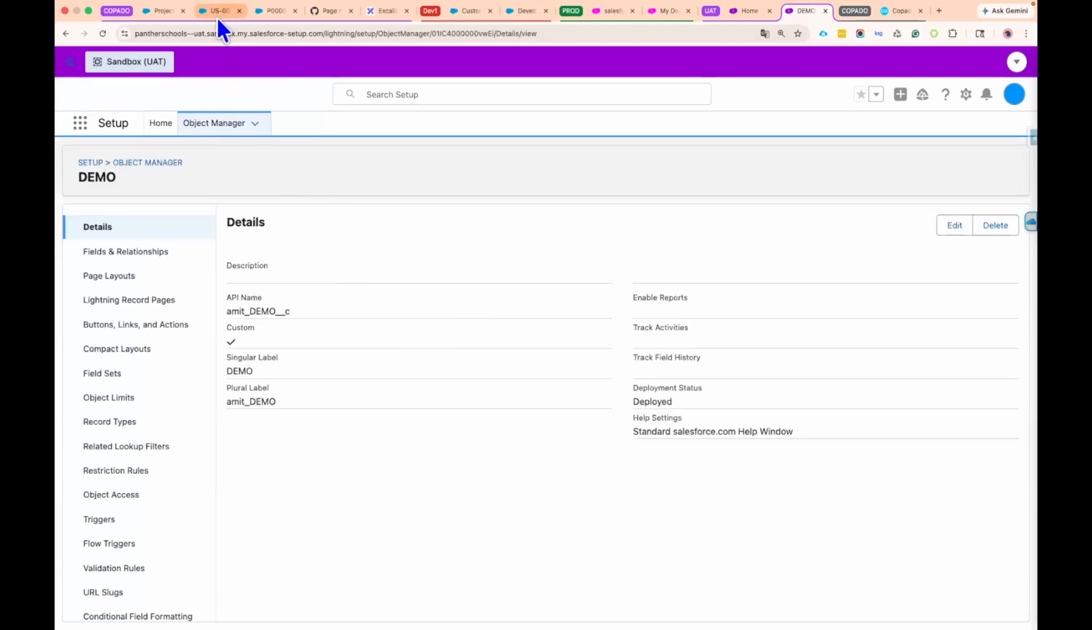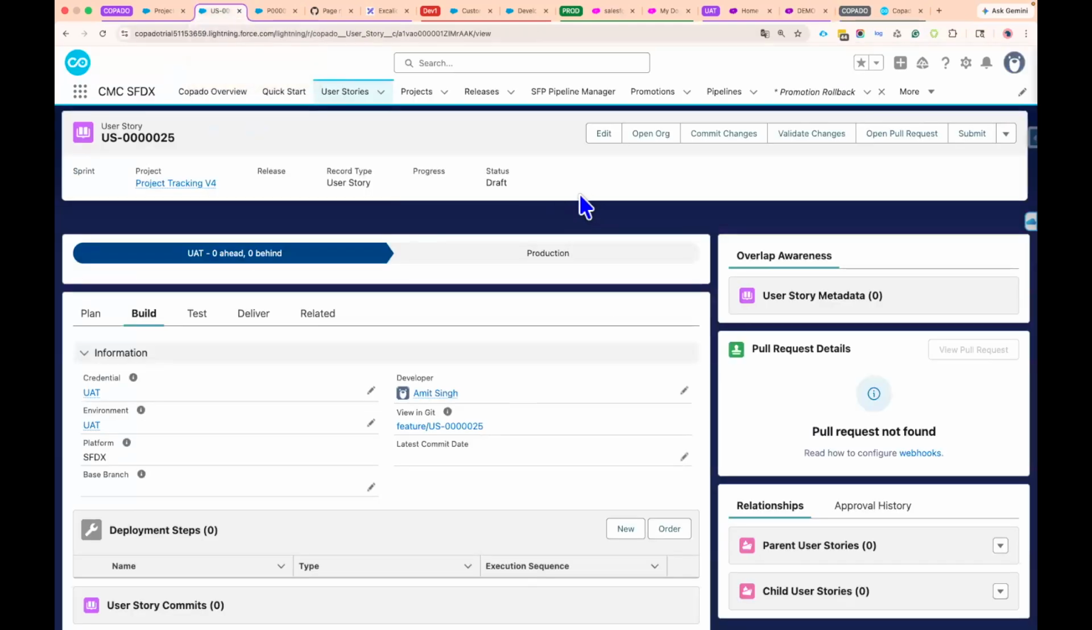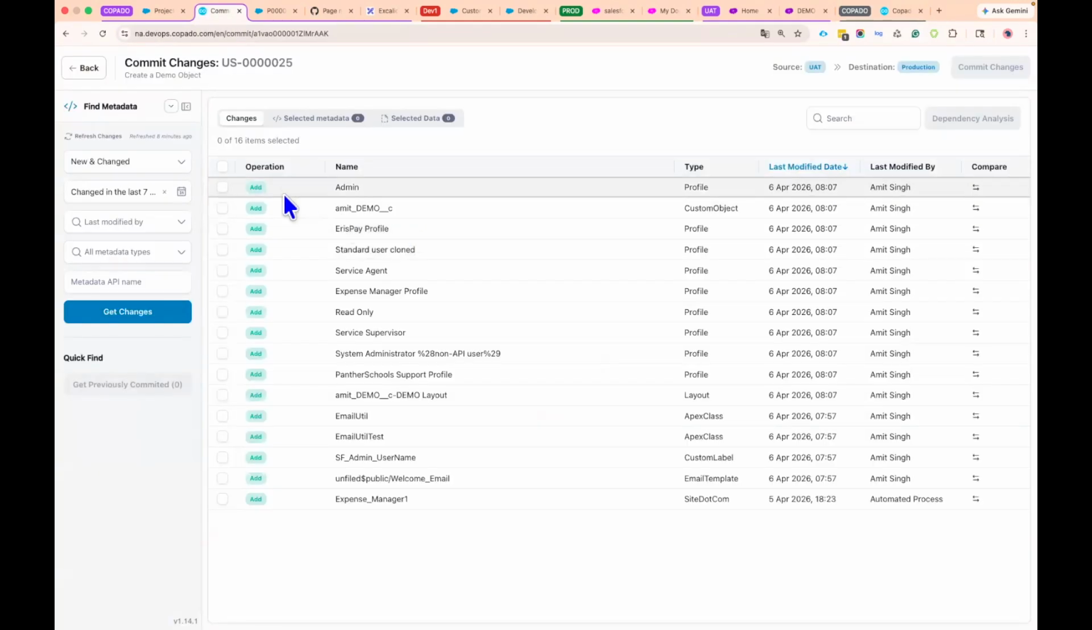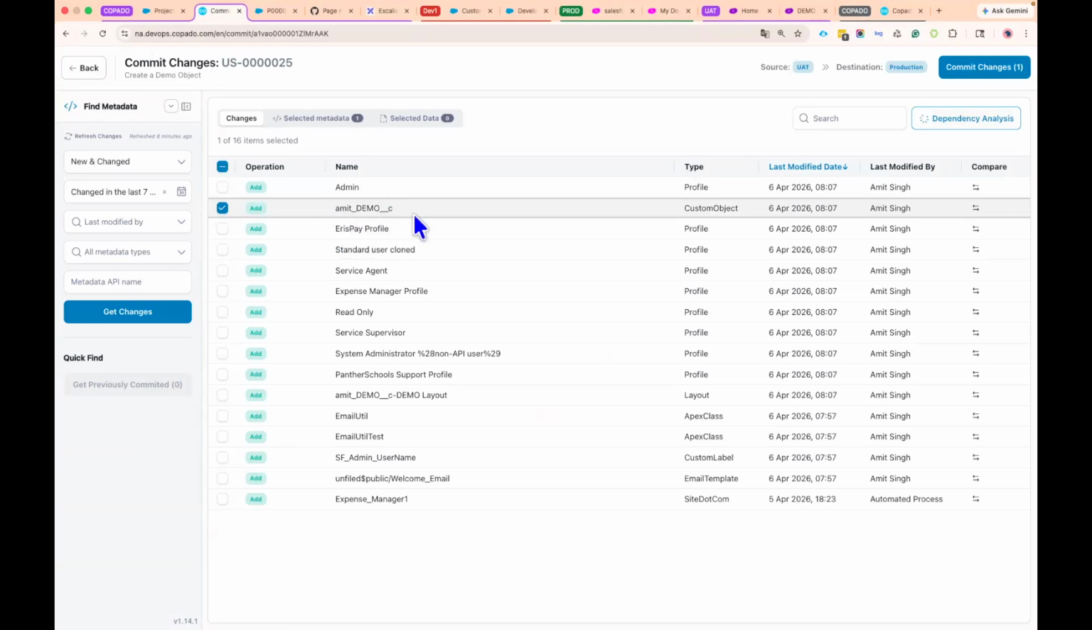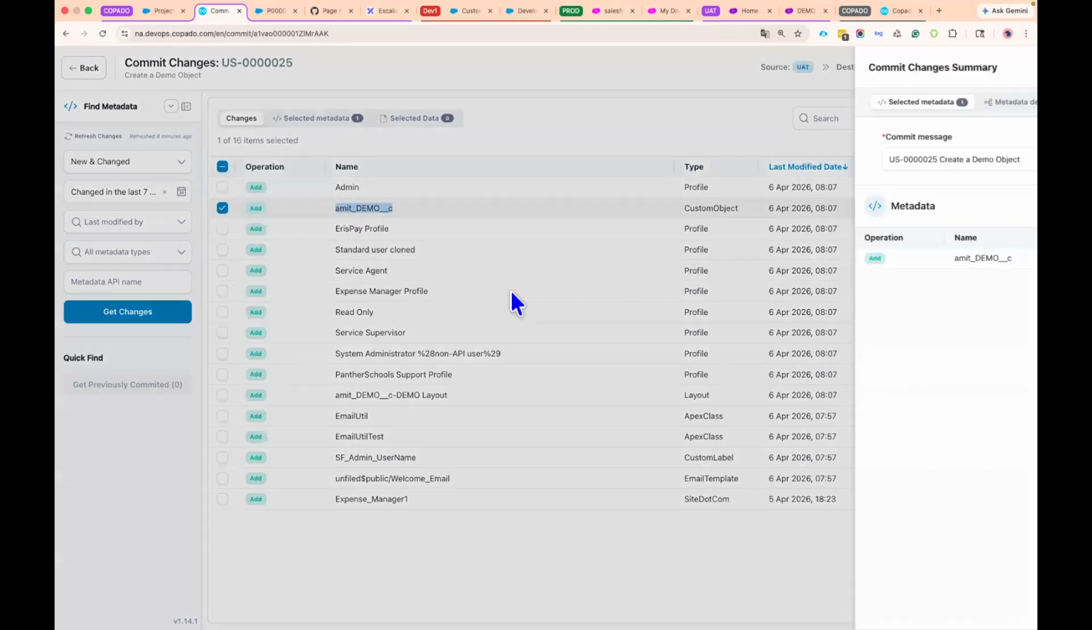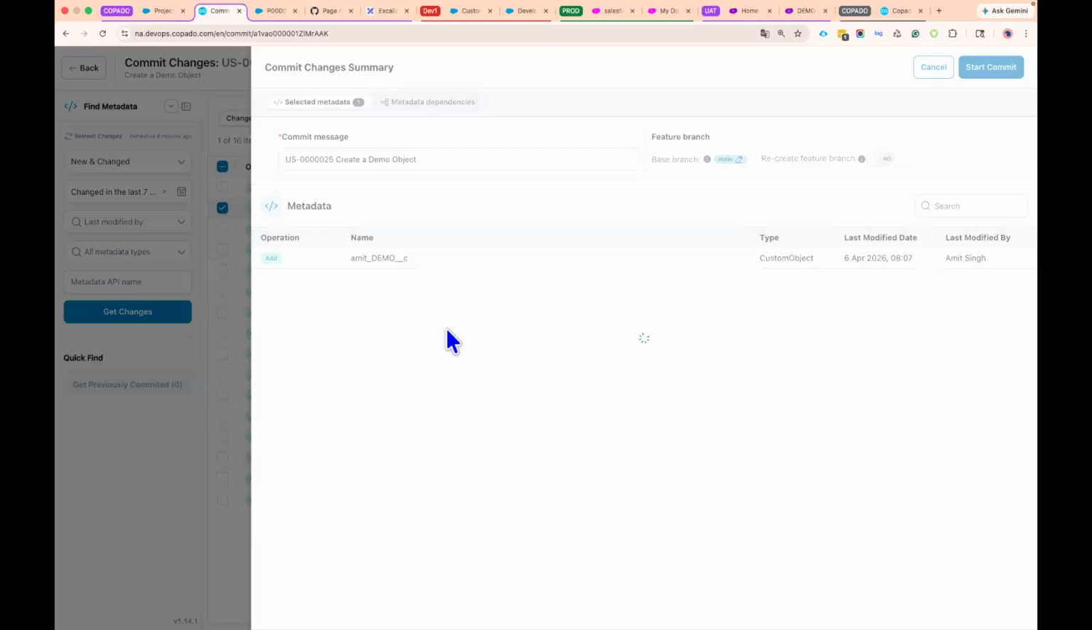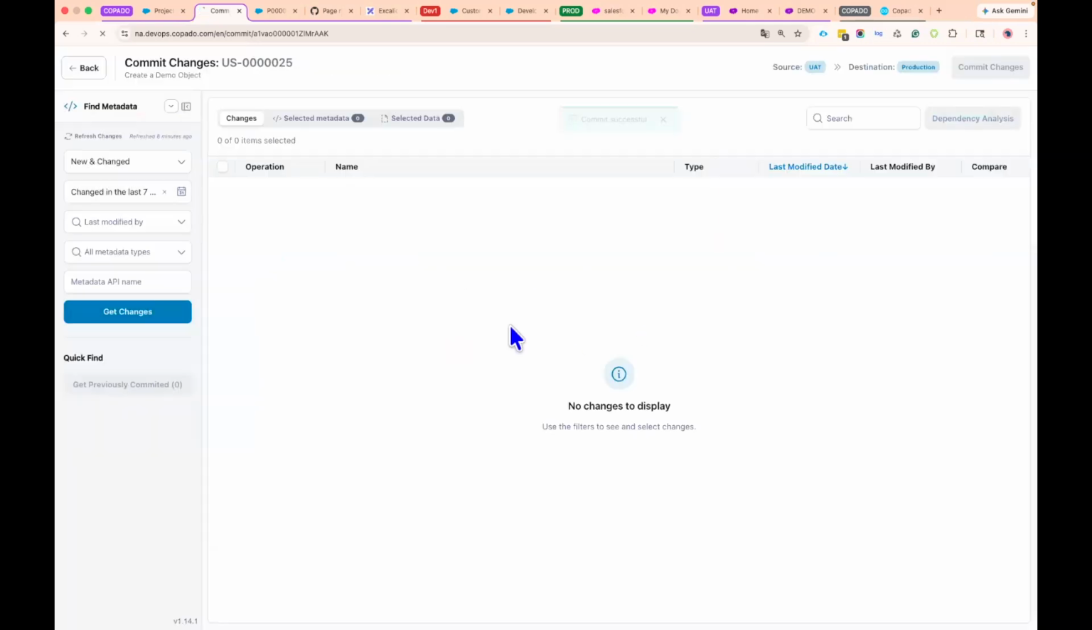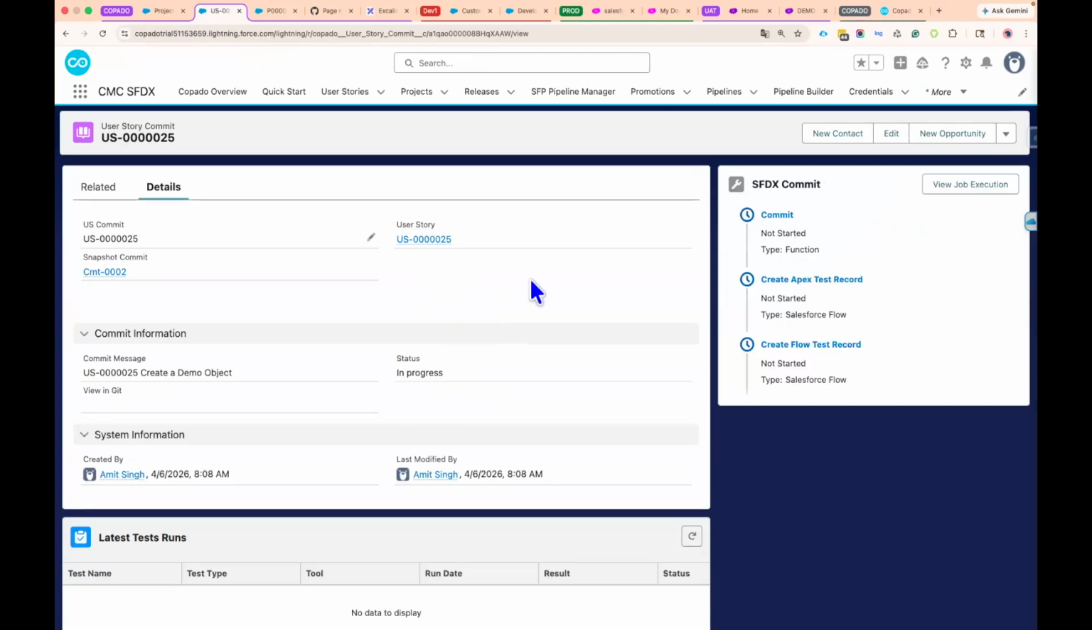We have this object which is created under the UAT environment. Get back to the user story, click on commit changes. While you are on the commit screen, make sure you select the relevant information. For example, I have created the custom object. We select that, commit changes, and then start commit. Once our commit is completed, we are also going to promote this user story to the production environment as well.